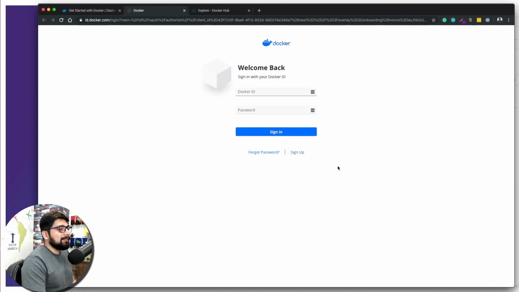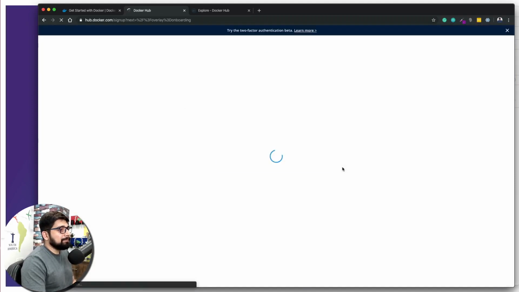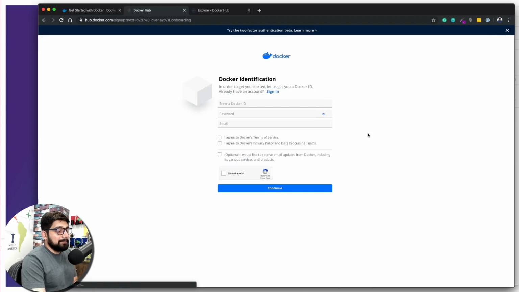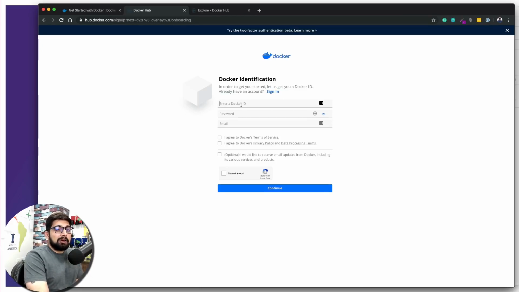Now in case you don't have an account, just click on Sign Up and create an account. Here's a quick word of caution. If you're going to look for a Docker ID, make sure you choose an ID which is something that you remember and that you want to share with the entire world. Once a Docker ID is set, it cannot be changed. So make sure you have an absolutely amazing ID that you really want, and then only move forward. Just agree to the terms and create an account.